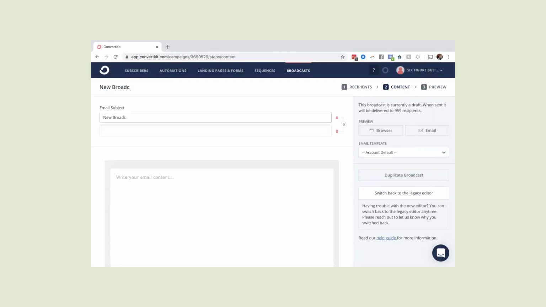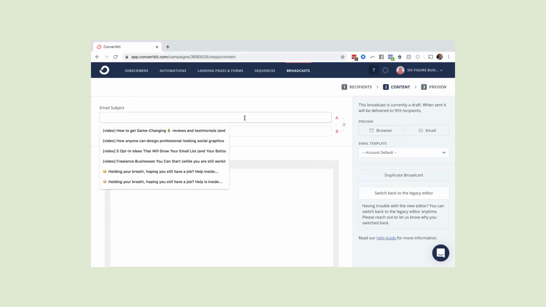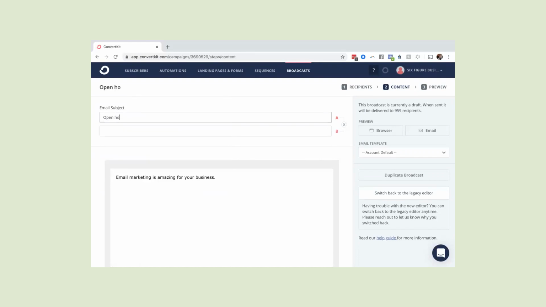Okay, so the first box is for our first subject line, and the second box is for our second subject line. So let's say we're going to talk about email marketing. So the first thing that we're going to say, let's say our email is about email marketing is amazing for your business. Let's say that's what our email is all about. So the first subject line might be open now to learn how to use email marketing to grow your business, exclamation point. Okay, that might be a good one.